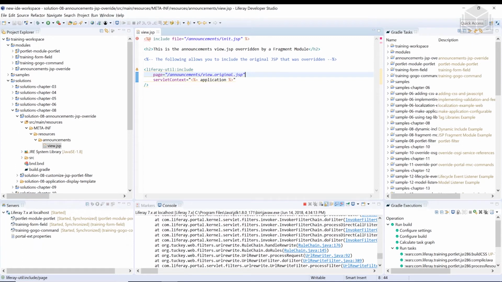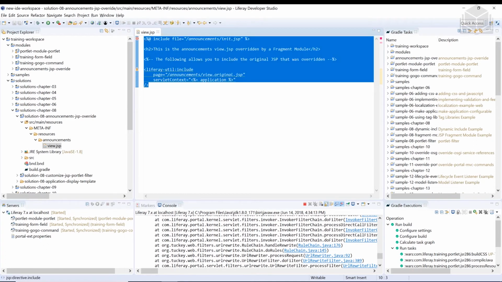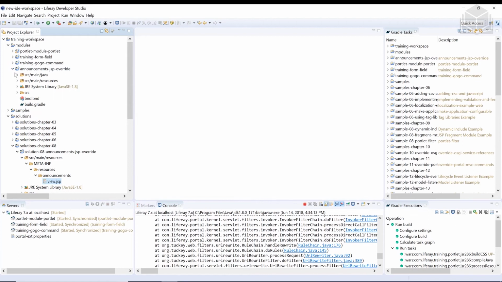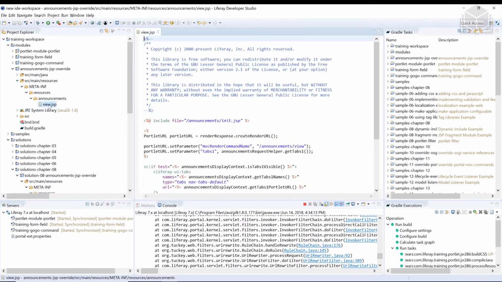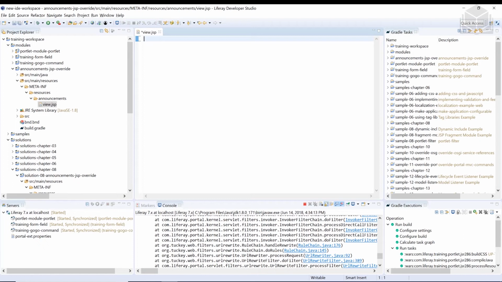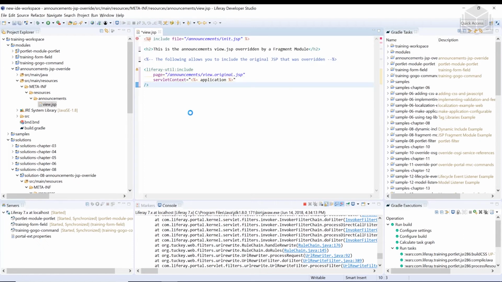Okay, so I'm going to go ahead and copy the contents of the view.jsp, and then we're going to close it. Once you've closed the solutions view.jsp, we're going to head over to our announcements JSP override project, head over to source main resources, meta-inf resources, announcements, and then view.jsp. Once we're here, go ahead and highlight everything using Control A or Command A. You can delete it, and then we're going to paste the contents of the solution that we just had.